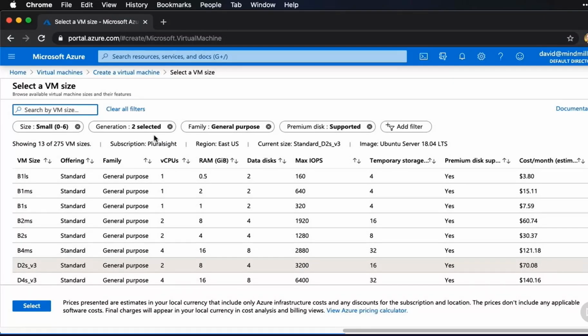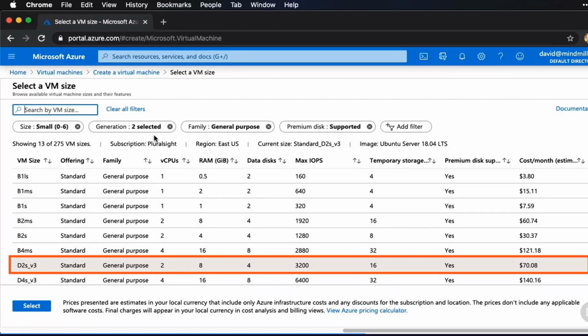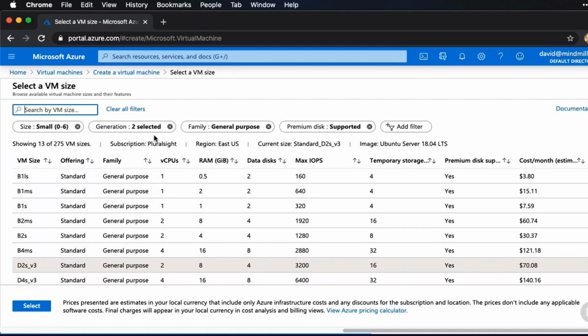Now by default, it has selected some different types of servers for us that we can choose between. Now you'll see on the left we have VM size, and this is a string that just indicates the name of a specific VM size. For example, we currently have selected a D2S v3. Now the first letter indicates the series, and there are different series that are available.